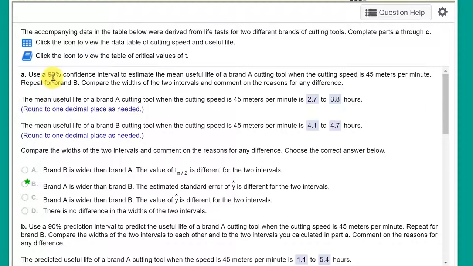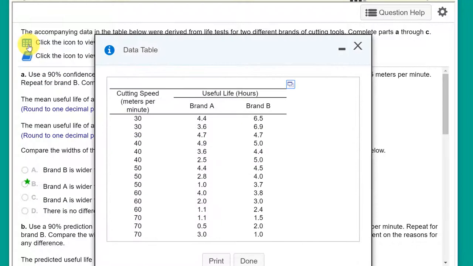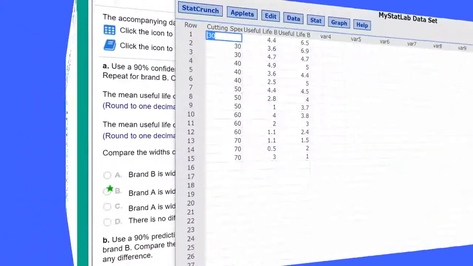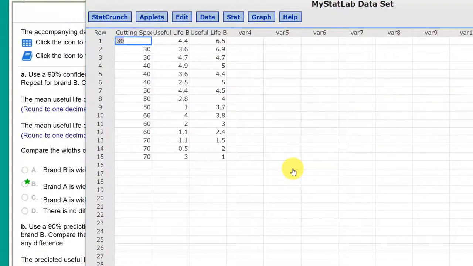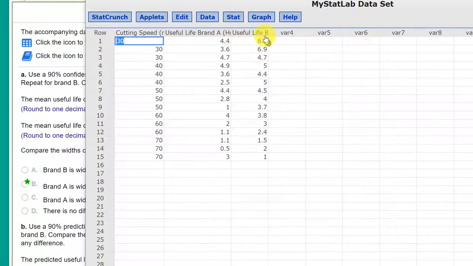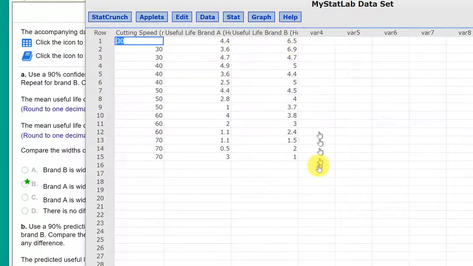So the first thing we're going to do is click on the icon to open the table, and then click on it again to open in StatCrunch. Okay, I have StatCrunch open, and I'm going to expand it so we can see everything there. That's the cutting speed. This is the useful life of brand A and the useful life of brand B. And we want to do some estimates. And reading ahead, they wanted an estimate for a cutting speed of 45, and then an extrapolation to a cutting speed of 100. So I'm going to show you how to do that.